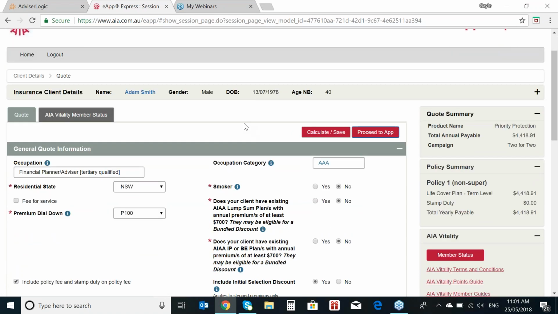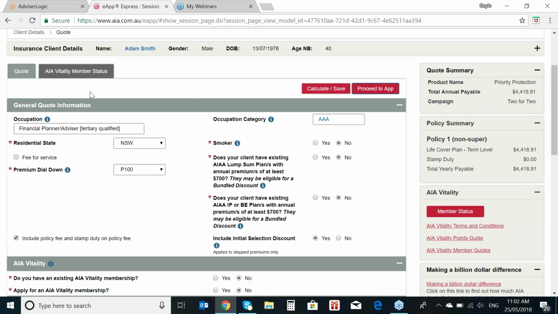Now, we are working with a number of other insurance companies in the hope that we will be able to get this feature up and running for other companies as well. But at the time of recording, it's only AIA that have come on board. But this is taking me to the AIA page, whereby I can say calculate and save this quote, moving through to the actual application, at which point you're in the AIA software program.